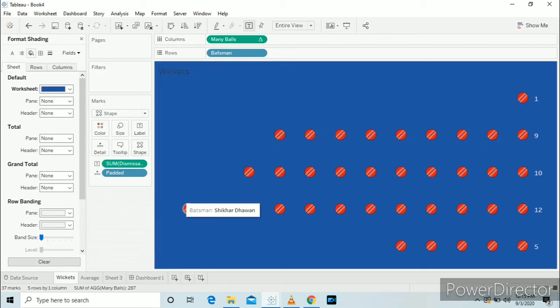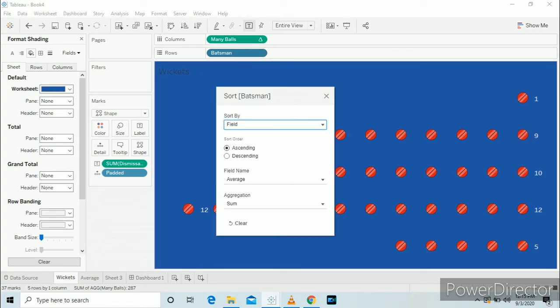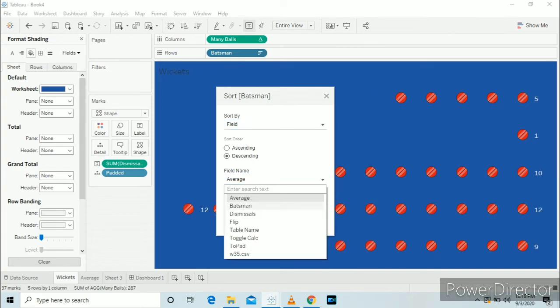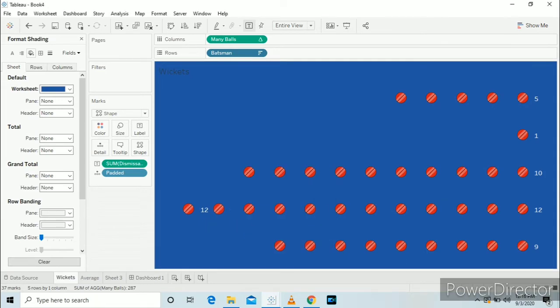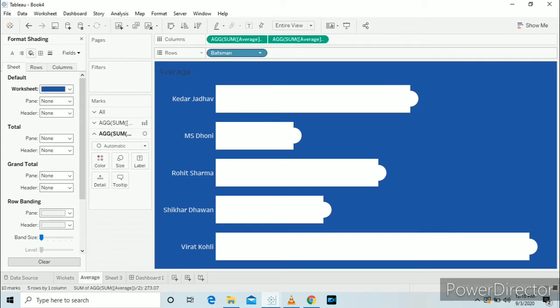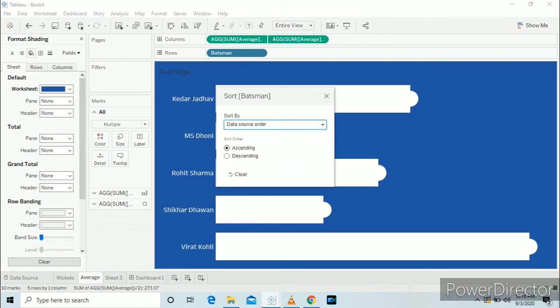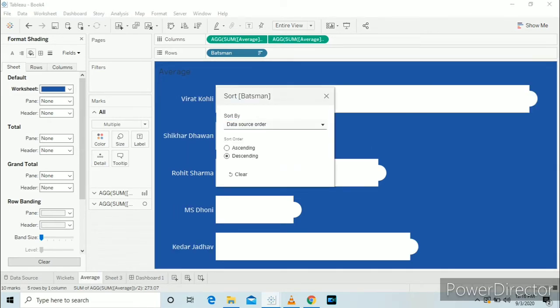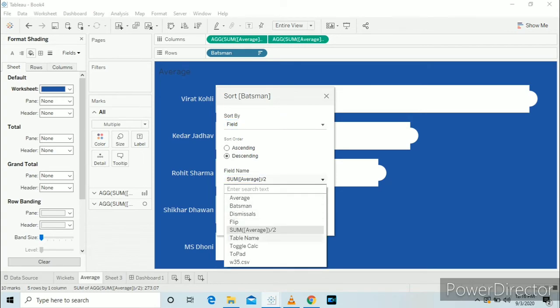So it's time to give the sorting power to this toggle switch. So click on batsman, go to sort, select sort by field, descending. In field name you have to select toggle calc. Do the similar for average. Go to batsman, go to sort, click on descending, sort by field, field name toggle calc.